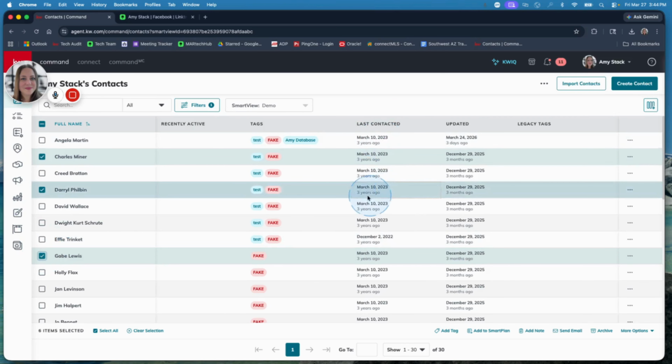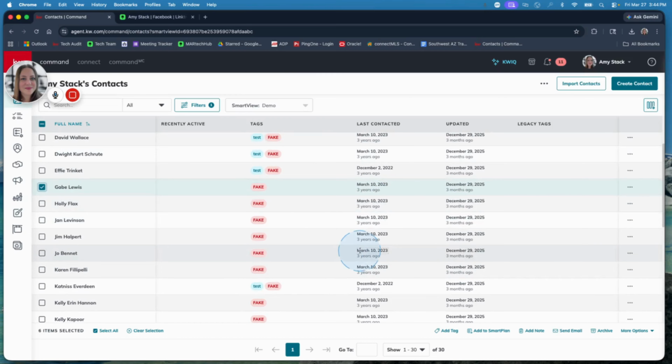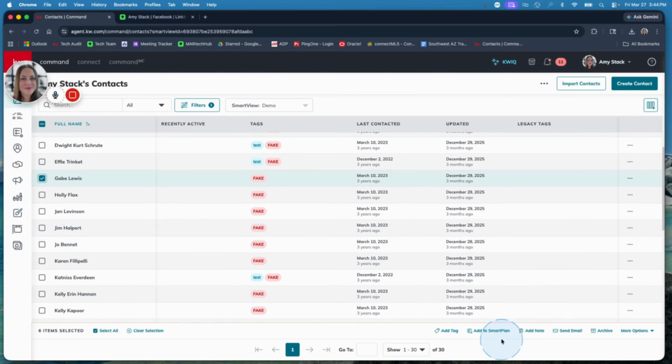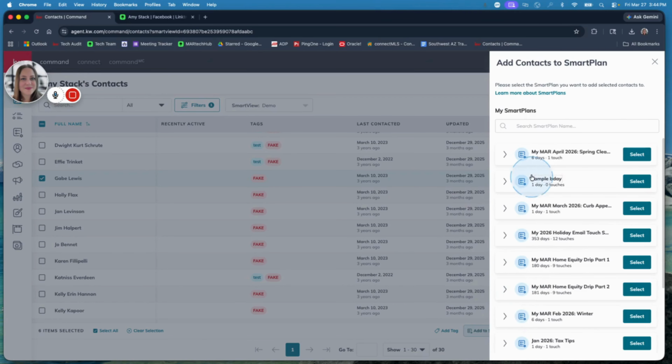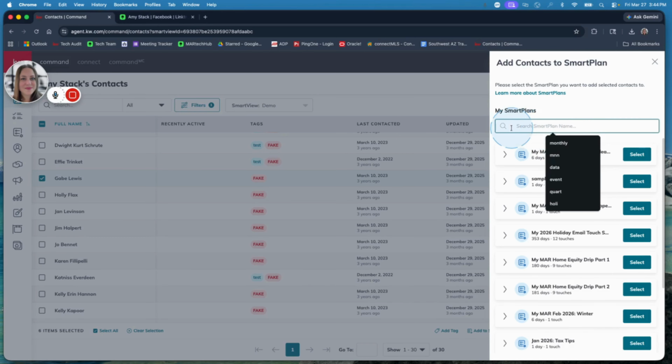You can apply different filters to find different people. You can search by tags, all kinds of fun stuff. And once you start selecting people, you'll see these buttons pop up, and there's one on the bottom right that says Add to SmartPlan. We're going to go ahead and select that. And since that April one is the most recent one that I touched, it's at the top of the list. If you've downloaded it and taken some time to do things and played with other SmartPlans, it might not be there, and you can always type in this search bar to find that April 2026 SmartPlan.